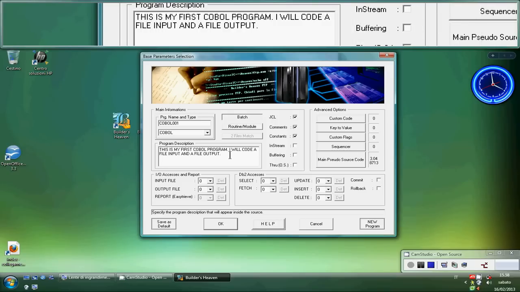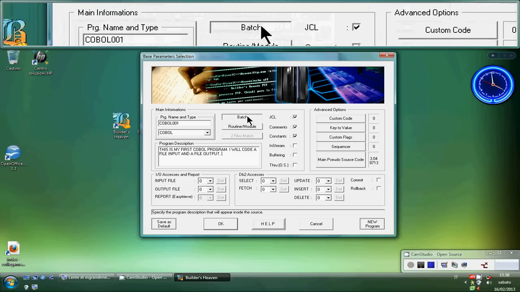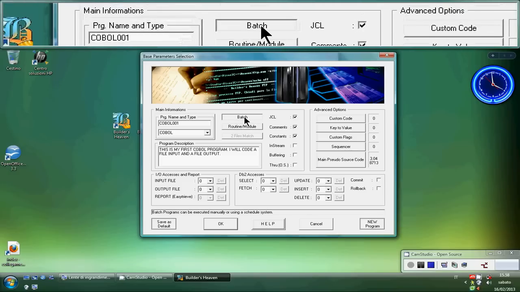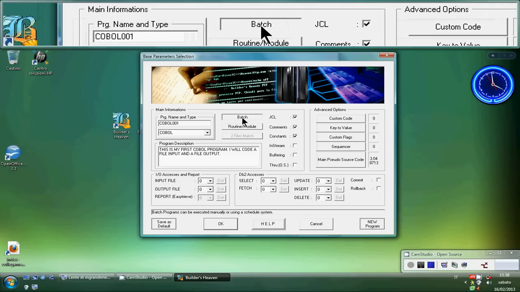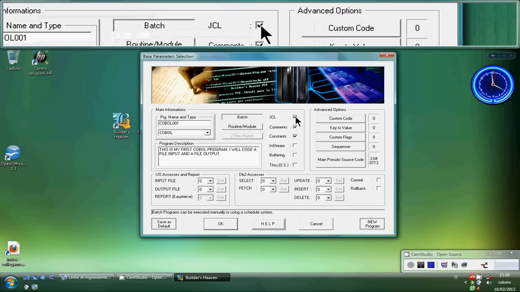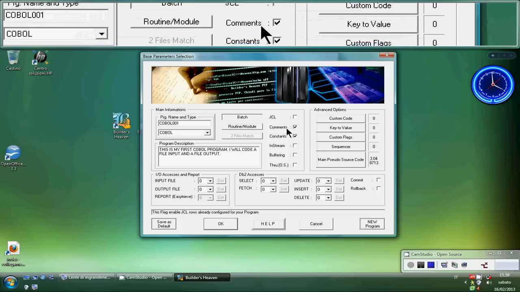Inside this section, you can create all the main options that COBOL has. We will choose, for example, whether it will be a routine or a batch program. For now, we choose a batch program, that is the basic COBOL program we will meet. JCL is the header of the COBOL programs. We don't want it for this activity.